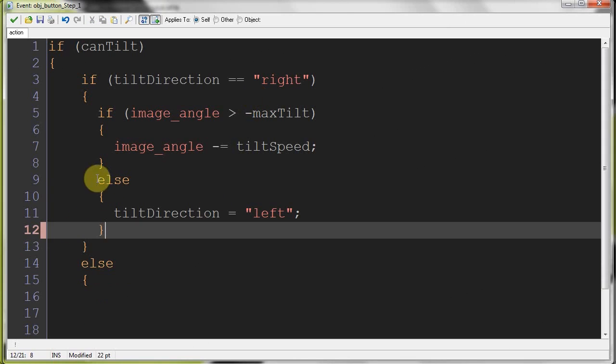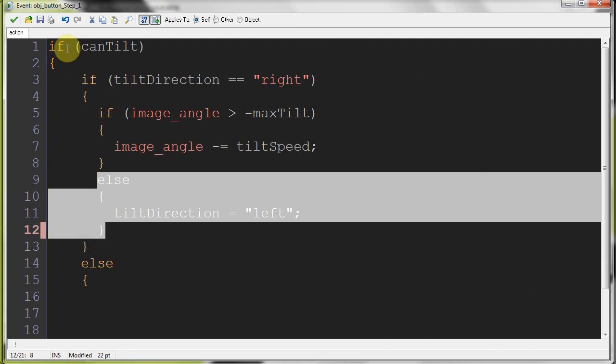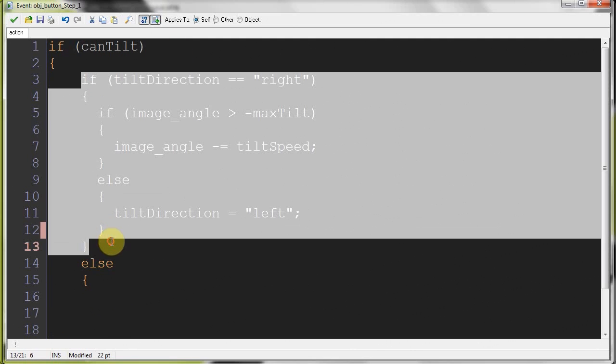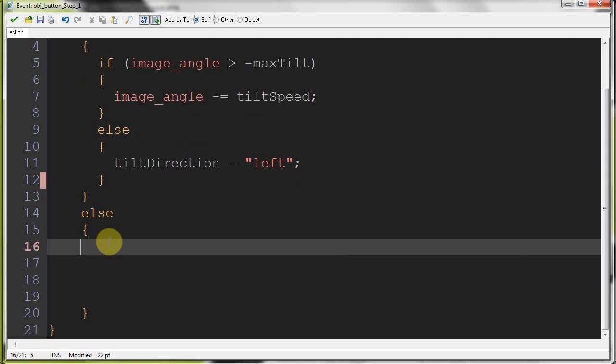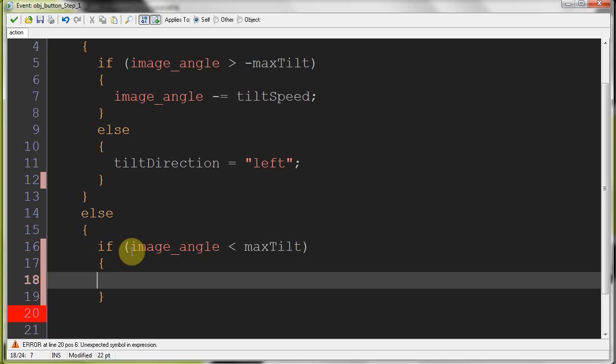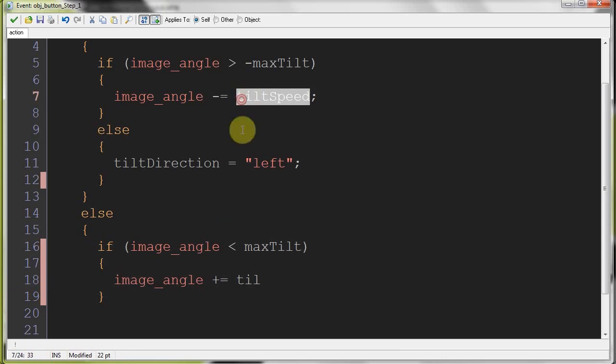So once it gets here, in the next step, we still can tilt. It's going to get here, skip all that, and then go to the else. And in the else, we're going to tell it to do the opposite. So if image angle is less than max tilt, right? So basically, max tilt is 10. So if we're anywhere between minus 10 and 9, then that's in degrees, we take our image angle and increase it by tilt speed. See, it's just the opposite.